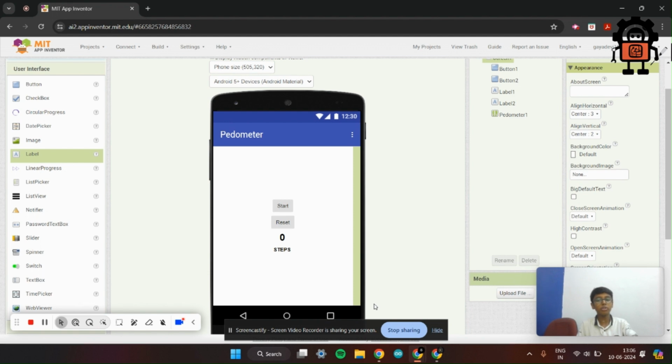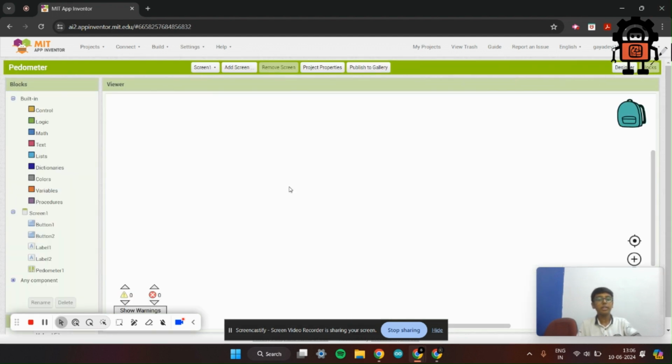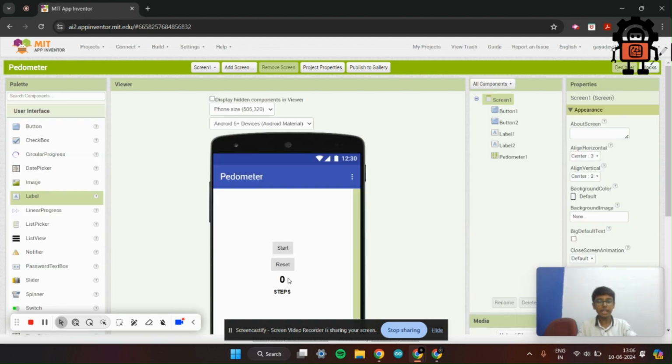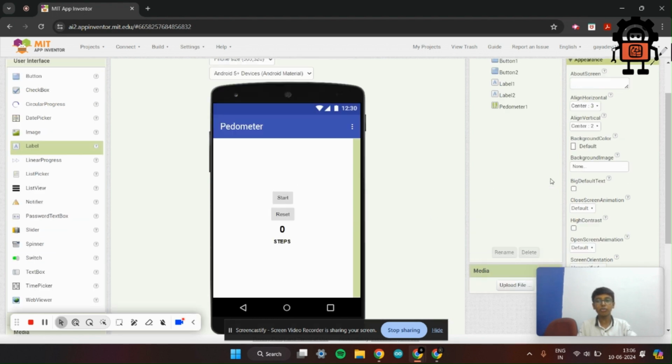Now let's go to the blocks. In blocks, let's see the logic of how the app should work. First, when the start button is clicked, the pedometer component should start counting how many steps are walked, and after that it needs to update how many steps are walked right here. And when the reset button is clicked, the steps need to be reset to 0. So let's code for that.